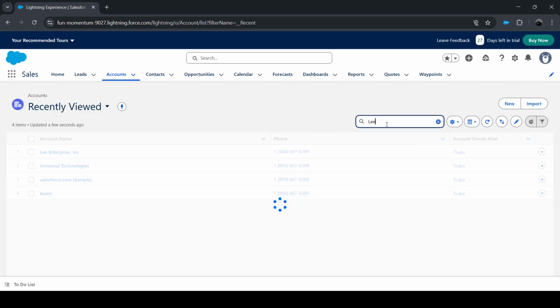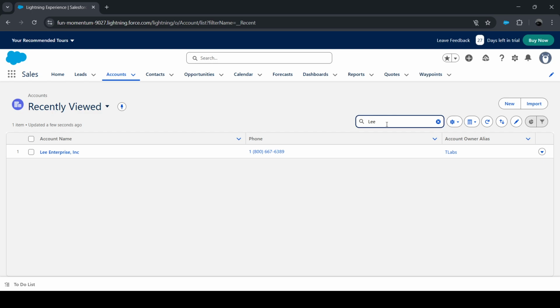Click inside that search box, type your search term, and press Enter. Your results will instantly filter down to only those records matching your search within that list view. And there you have it, two powerful ways to search in Salesforce Lightning Experience that will help you find exactly what you need quickly.